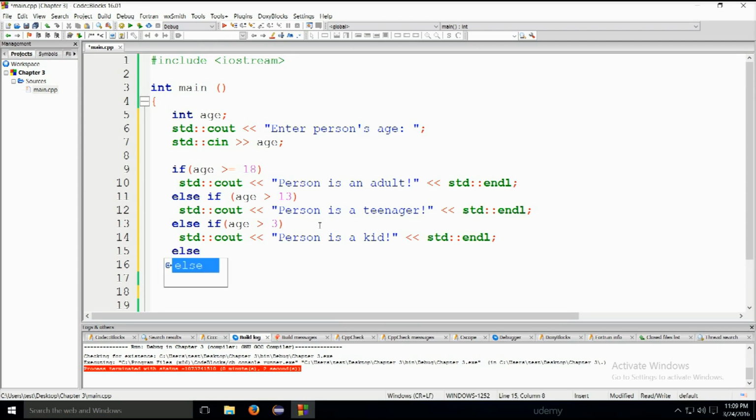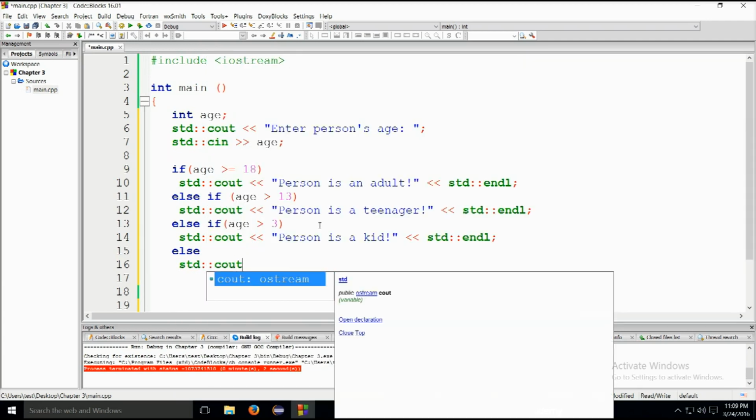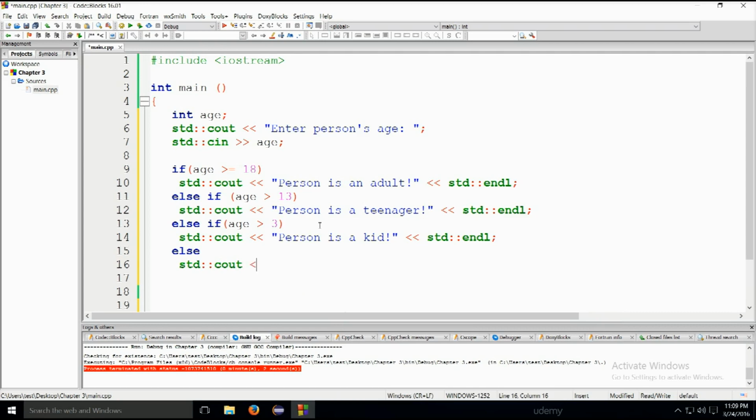And down below, we will just type in else, in case it's any other number that doesn't fit in this range at all. I can just go ahead and type in std::cout. Well, what do you think? What do you think is the age of a person whose age is not greater or equal to 18, is not greater than 13, and is not greater than 3? Well, I'll give you one hint. It's a baby. Joyous news for some, sad for others. Depends how you look at it. std::endl.